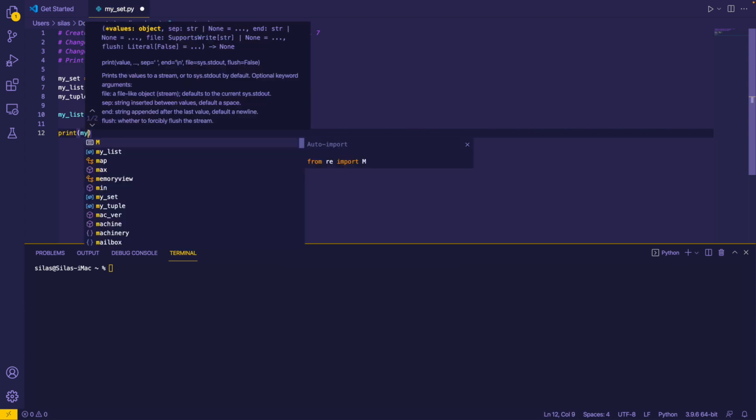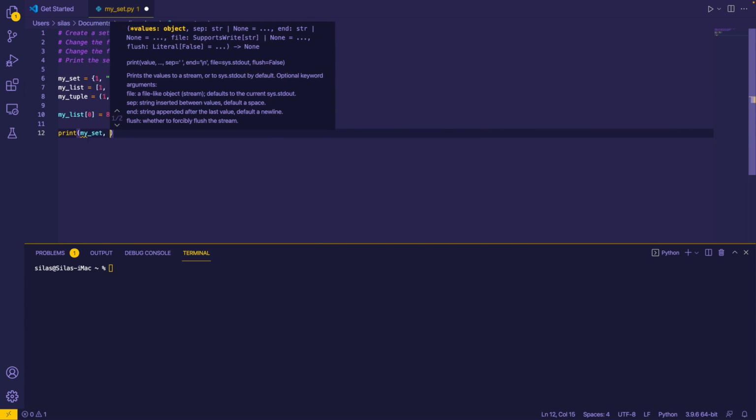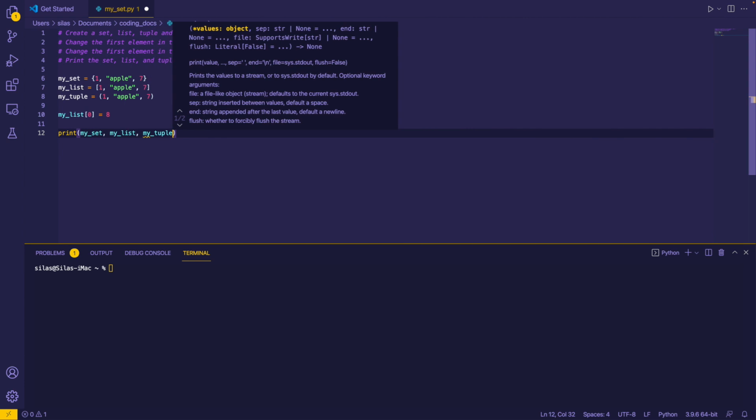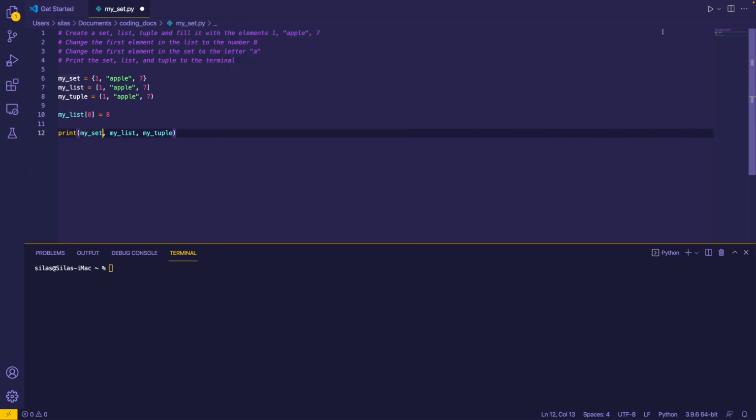So then just print the set, the list, and the tuple to the terminal. Print my set, my list, and my tuple to the terminal. And there you go. We have my set here, 1 apple 7. We have 8 apple and 7 because we changed the first element of the list to 8, and that's exactly what happened here. And we have the tuple, 1 apple and 7.